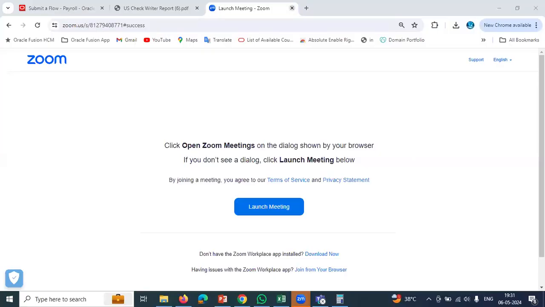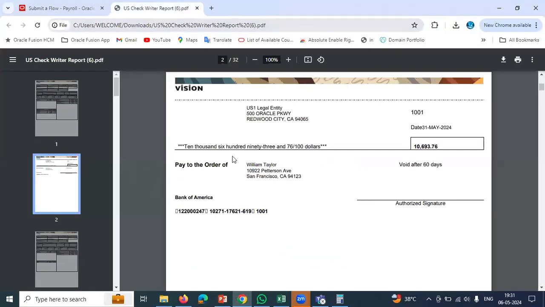Sorry team, I got disconnected due to some network issue. I joined back. So here you can see the check printed for that employee. See his address and his check number printed here. And then what is the date that the check is to be printed, what is the amount and who it is payable to, and the Bank of America that the check is from. All that you can check.